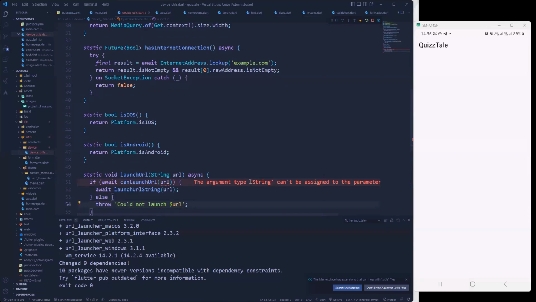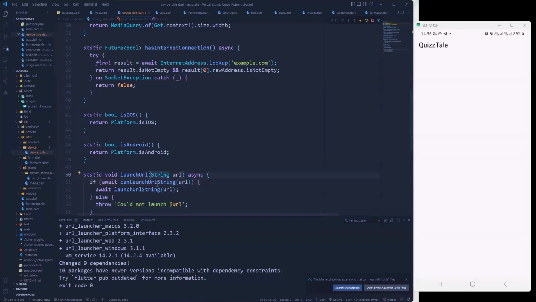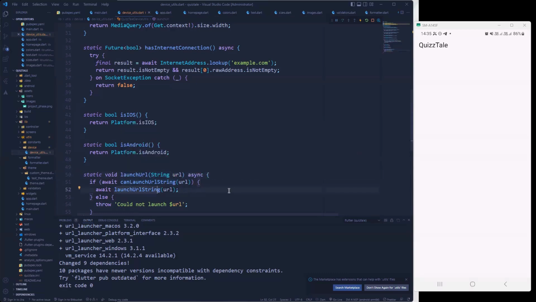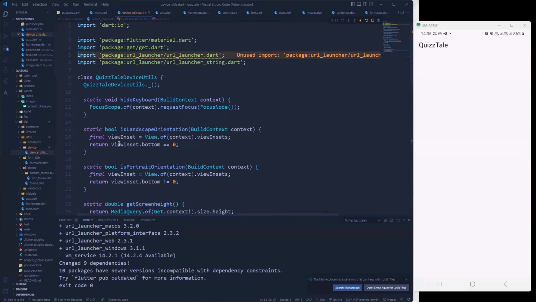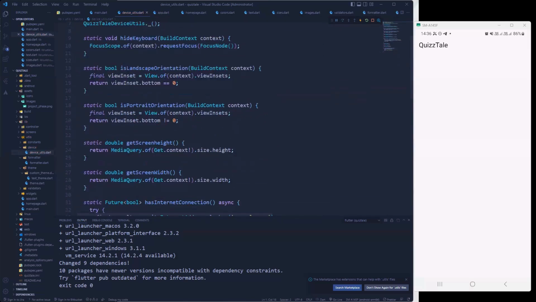So let's look at this. The argument type, okay, this actually takes in a URI, but I kind of want it to take, yeah, so we should use the canLaunchUrlString, yes, because this takes in a string. So okay, these are some device stuff that you can use in your application, and then you can reuse it anywhere at all that you like. Okay, so that's just something to take note of.